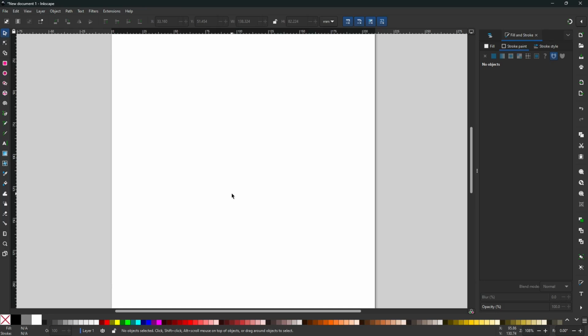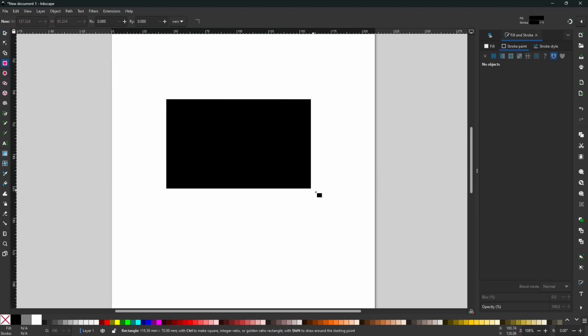Hi, in this video I will show you how to cut paths in Inkscape. So let's first create an object. I will go to the rectangle tool and we'll draw a rectangle here.